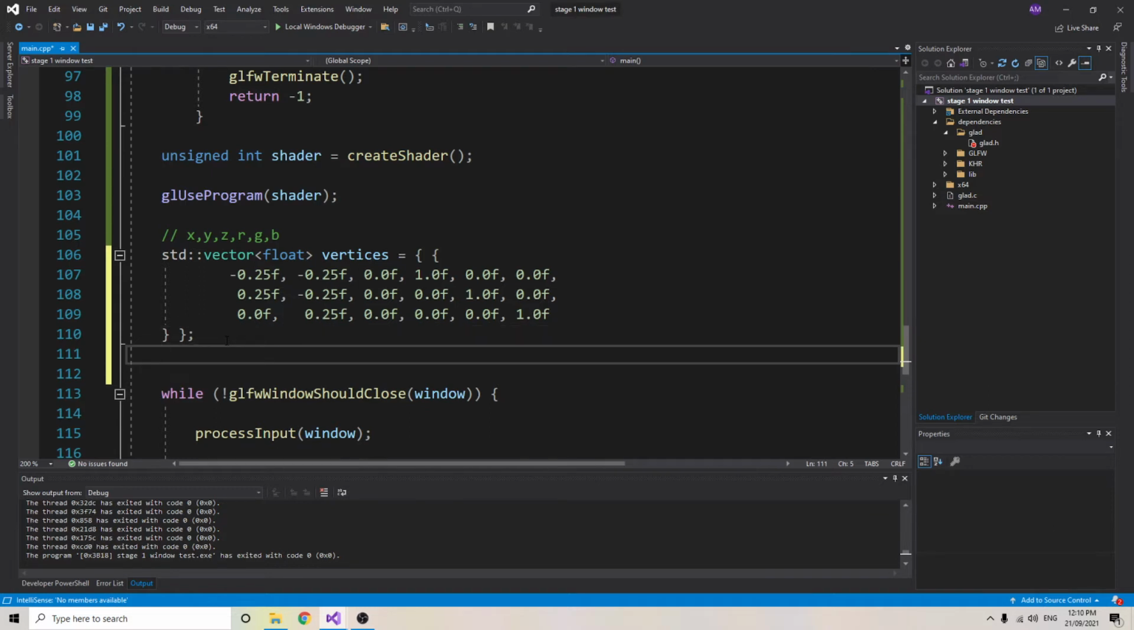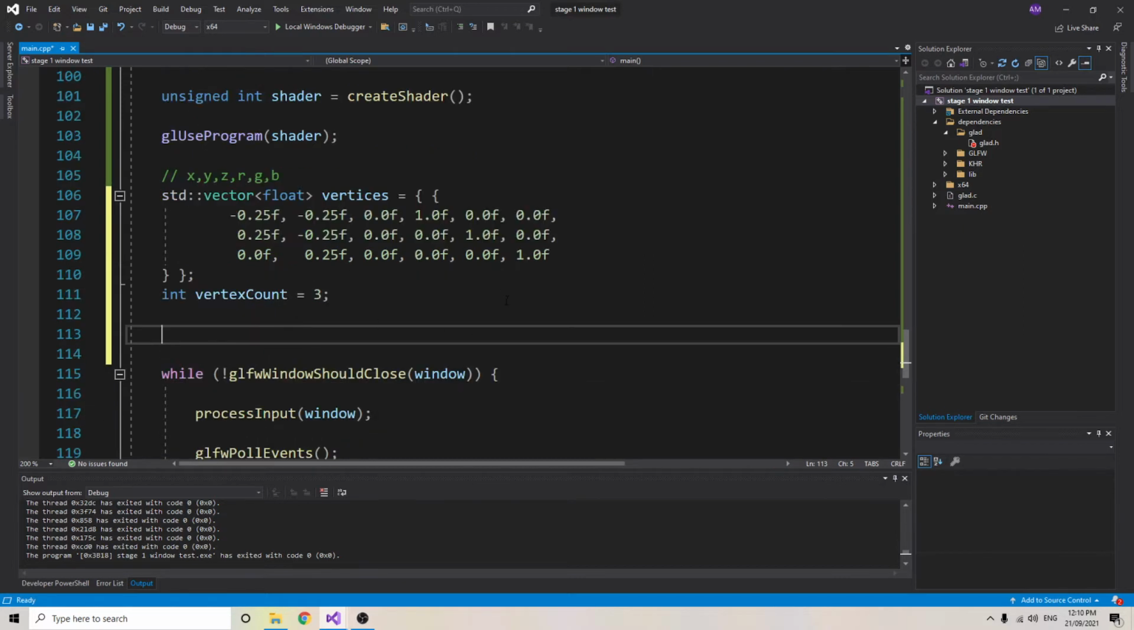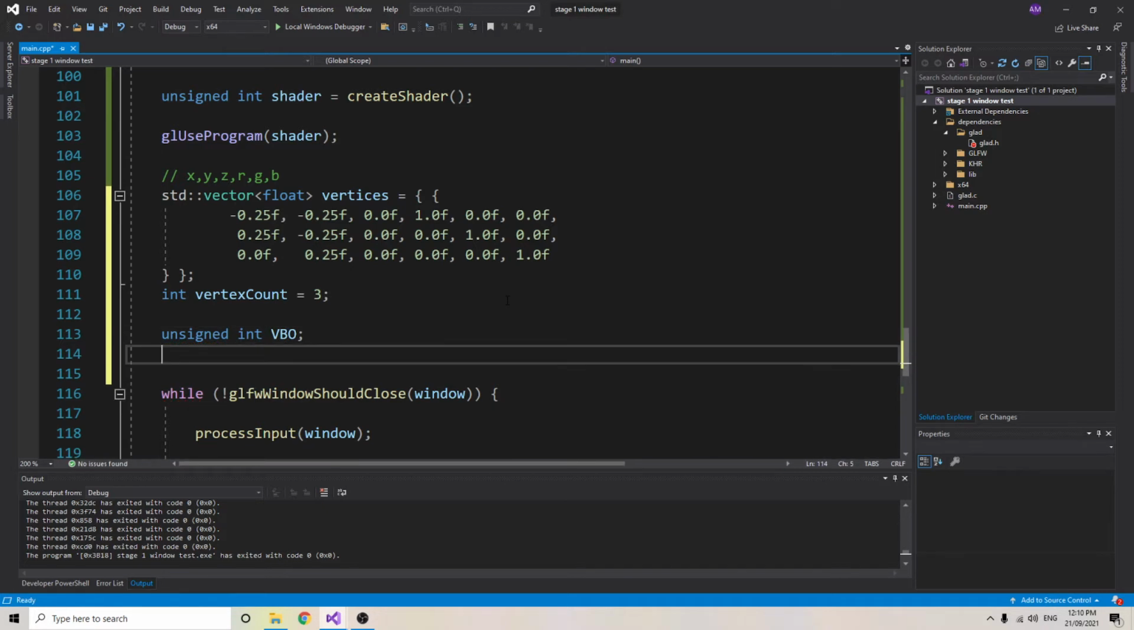Now we'll also keep track of how many vertices we have. Then we'll create what's called a vertex buffer object, which will store all of that as a single list on the GPU, on the VRAM. So we'll go VBO for vertex buffer object. A buffer is just a big list of data, a set of data.